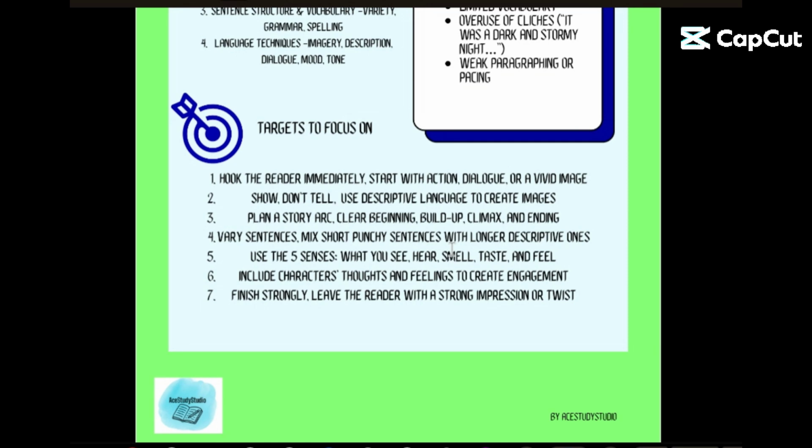Again, if you're doing really short sentences, can you combine some of them and still have it make sense? Number 5, you're going to use the 5 senses: what you see, hear, smell, taste and feel. This again will help you with your descriptive language and your imagery. It will help the reader really place themselves into that scene.